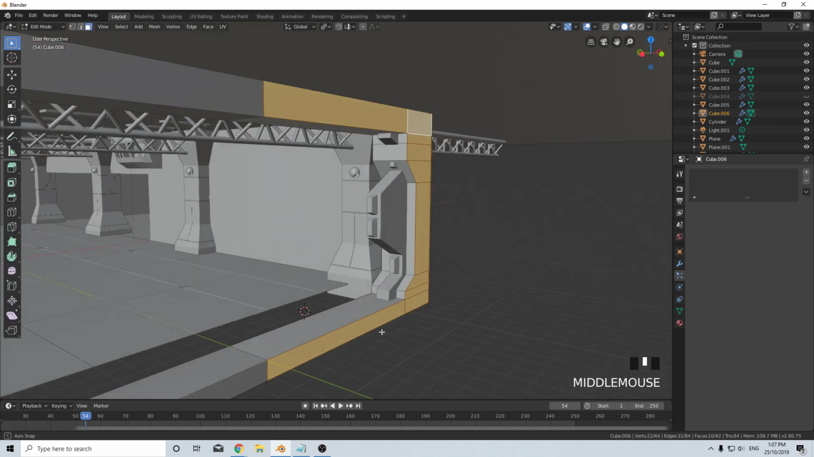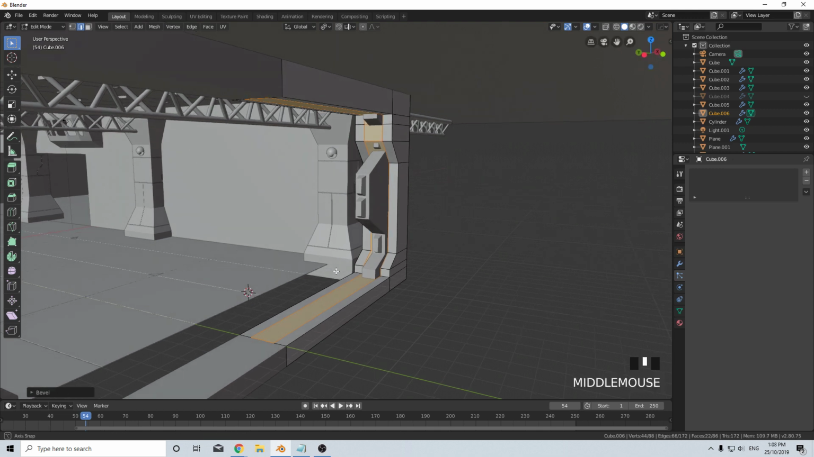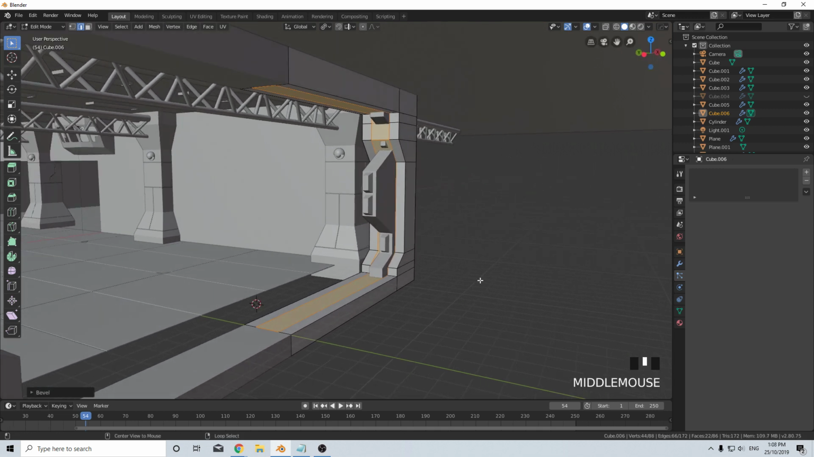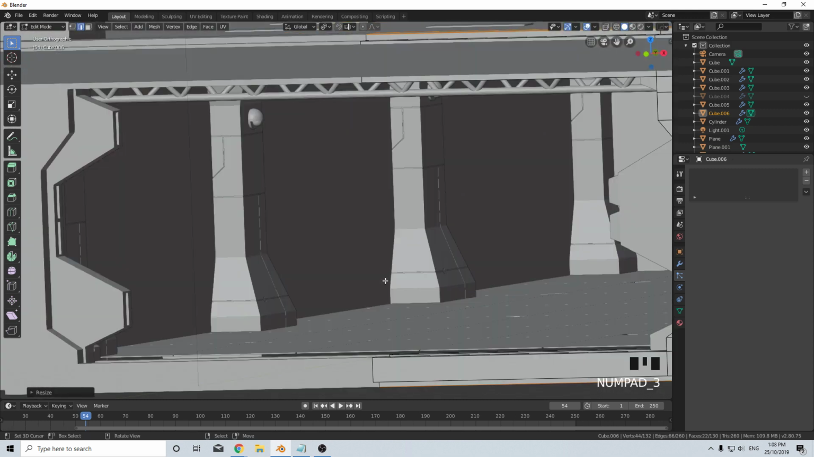Come into here. Let's fix this one up. Control B to do a bevel. Actually, no, we'll keep that as it is. Let's do a bevel. About there. Let's Alt S to scale. Oops, sorry. Let's E to extrude. Scale Z. So now it's kind of got a rail.